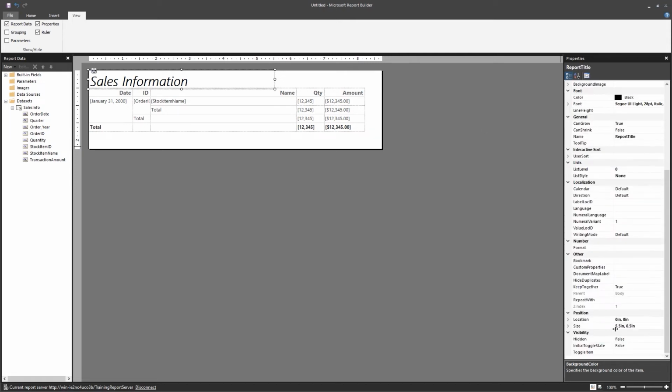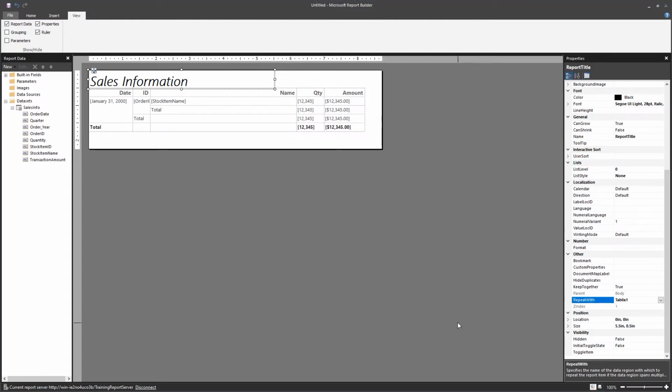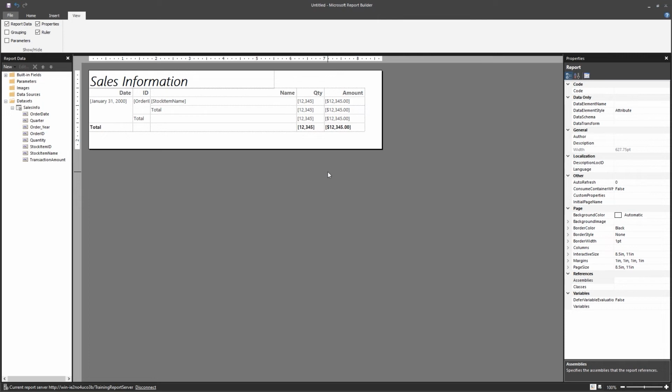In the other group, there is a repeat with property. You're going to click in the text box to the right of repeat with and use its drop down arrow. We want it to repeat with this table, so that is Tablix 1. So that's for the title. Now, unfortunately, we can't use the same method for the header row.